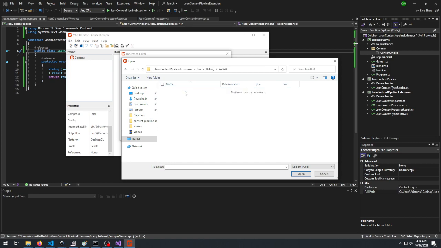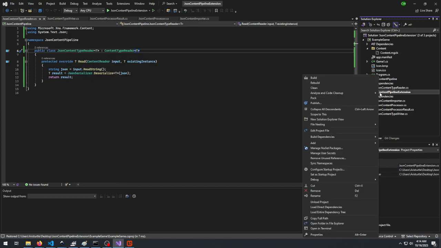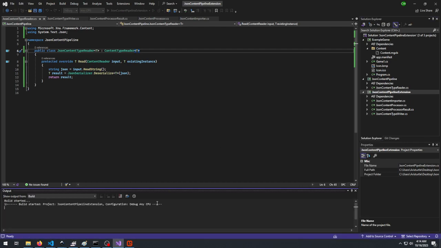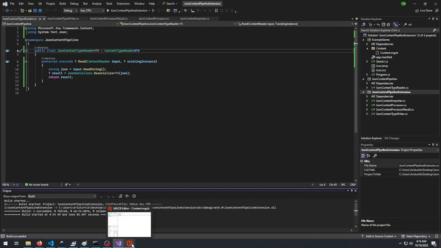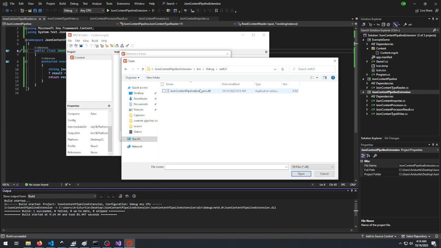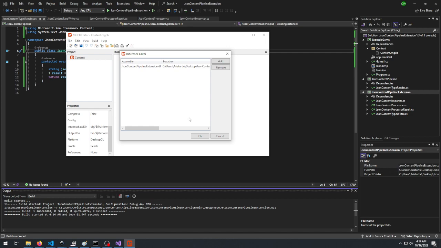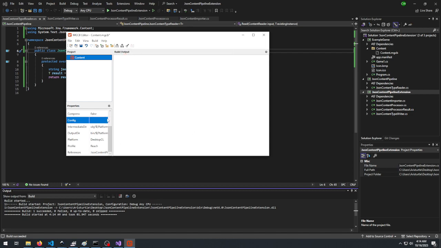In Debug. Oh, and it's not here, and that's because we never told it to build. So let's tell it to build real quick. So we're going to right click the pipeline extension. We're going to tell it to build. It is built, and so now we have, here it is, the DLL here. So we're going to select that DLL. We're going to hit open. We're going to hit OK.